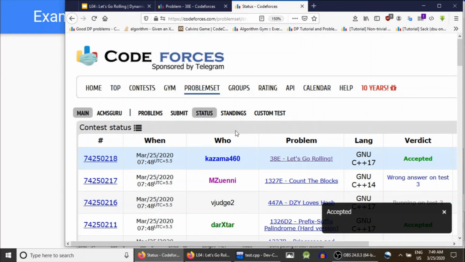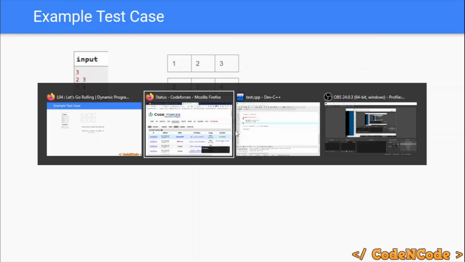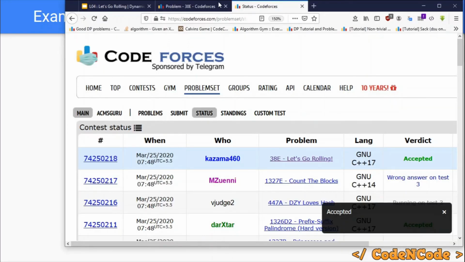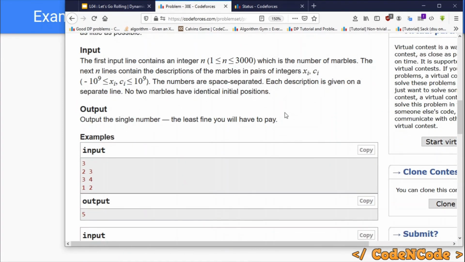AC. So this was all for this problem. This was an E problem rated 1800, DP, from Codeforces.